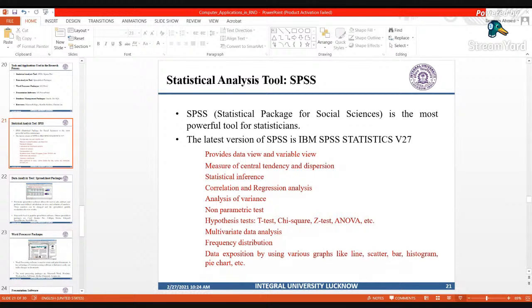Then the next one is spreadsheet packages. A spreadsheet is a computer application that simulates paper worksheets. It displays multiple cells that together make up a grid consisting of rows and columns, each cell containing either alphanumeric text or numeric values. So spreadsheets means they are having cells in the form of rows and columns.